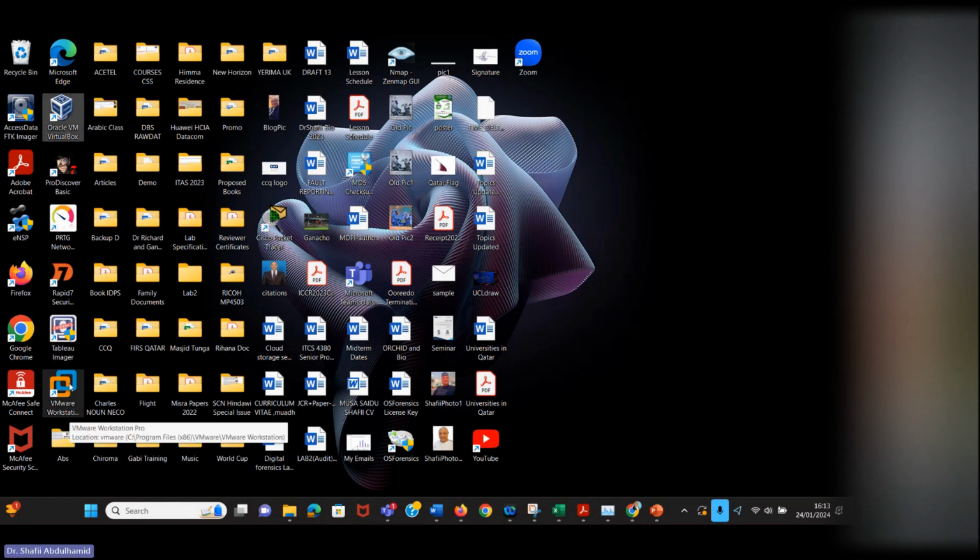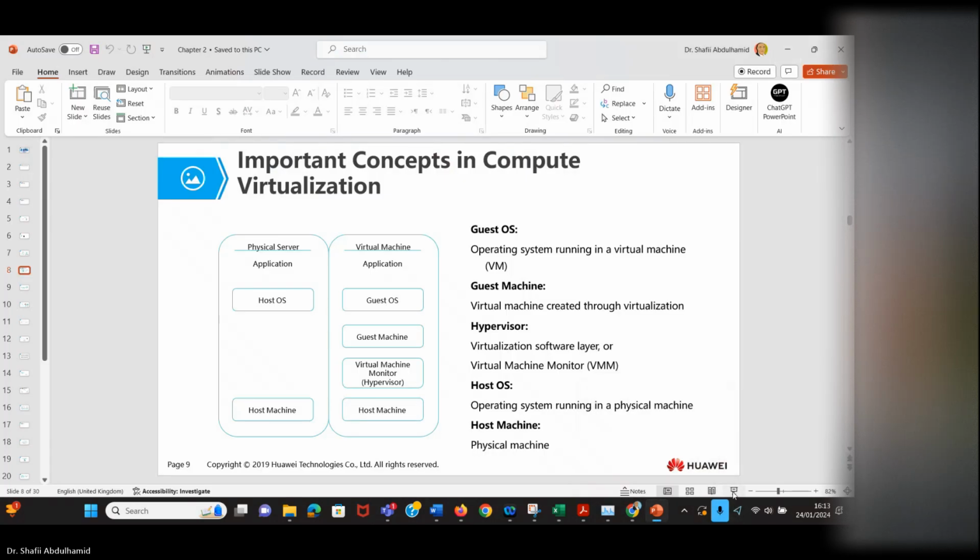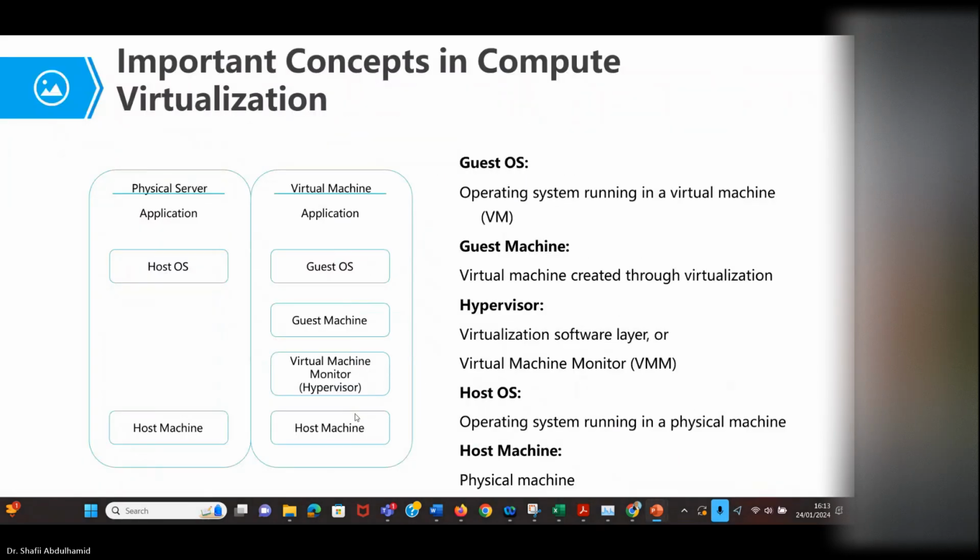So we have the Oracle VirtualBox or VMware. So I go back to the slides. So this is basically installed on the host machine, on your computer directly. After installing the VMware or any hypervisor, then you can install a guest machine. Okay, a guest machine is the virtual machine, VM.